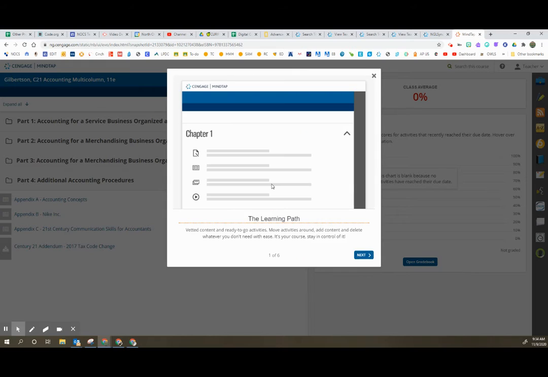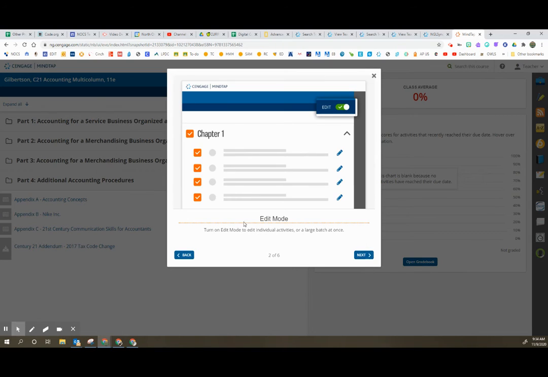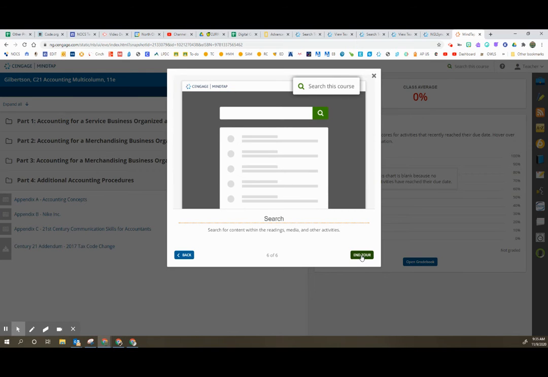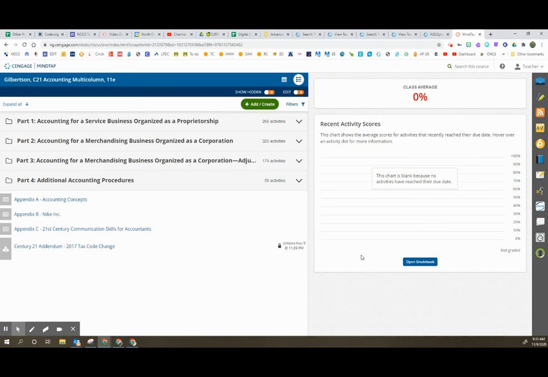You can start a tour of MindTap where it will take you through the different things. It shows you the learning path within MindTap, the ability to turn on edit mode to edit individual activities or a large batch at once. Click here to add or create new activities, filters, all of your apps down the side, searching capabilities, and more.